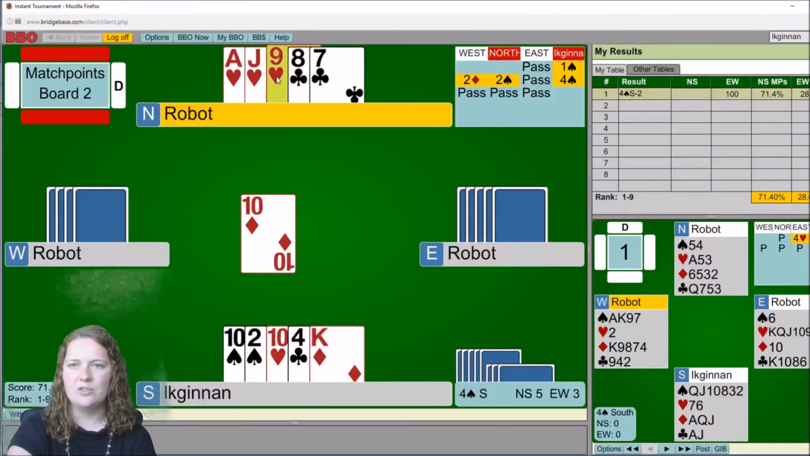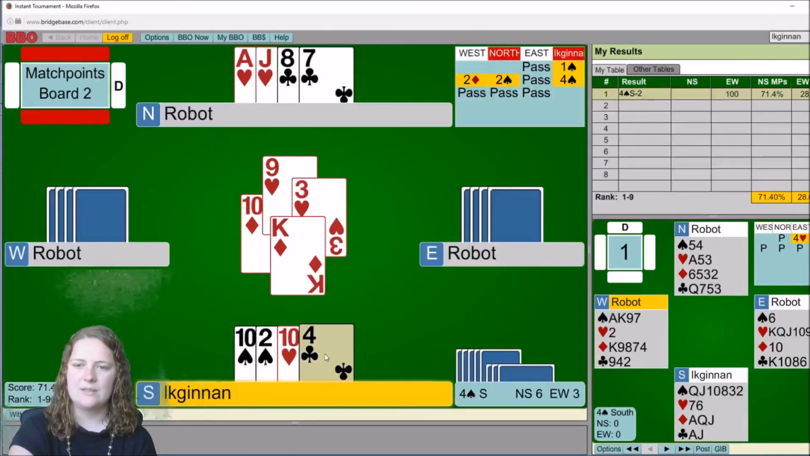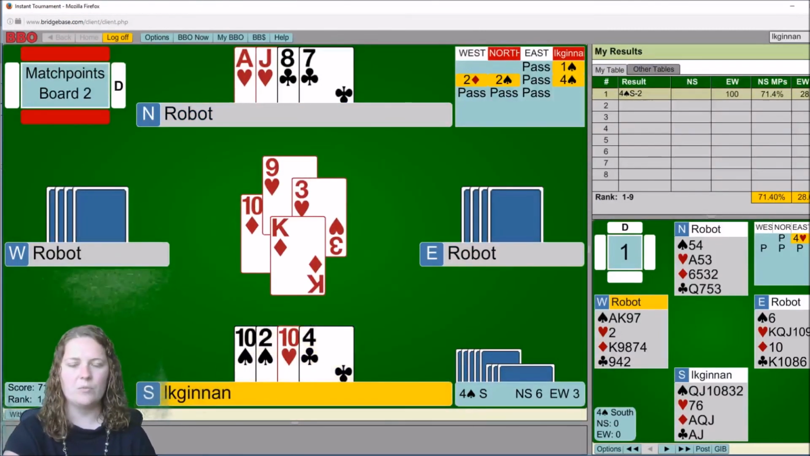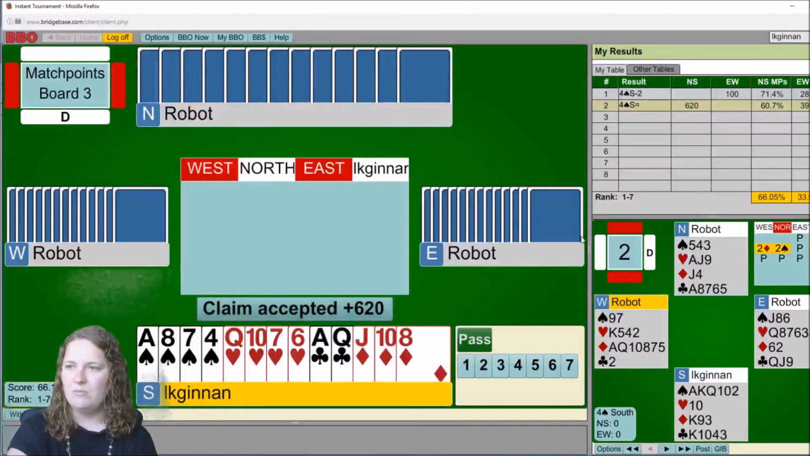And now I have extra winners, too many winners at this stage. And what you can do, if you've got the rest of the tricks, you can also click the claim button. So making 4 spades, I scored 60% for that one.